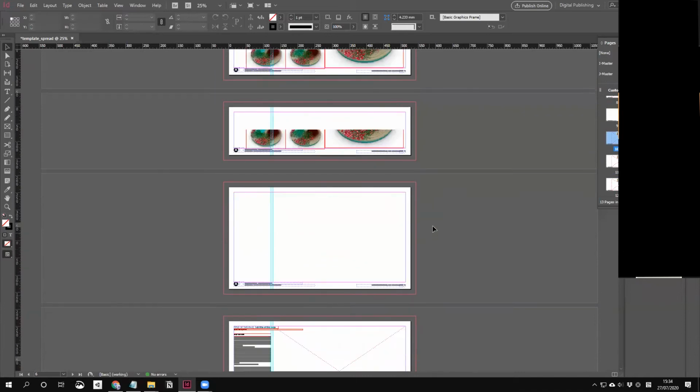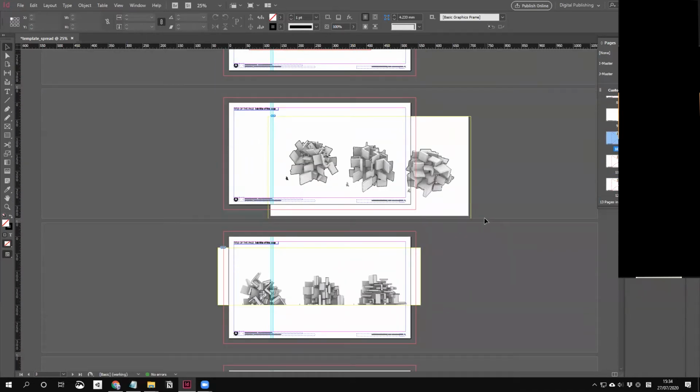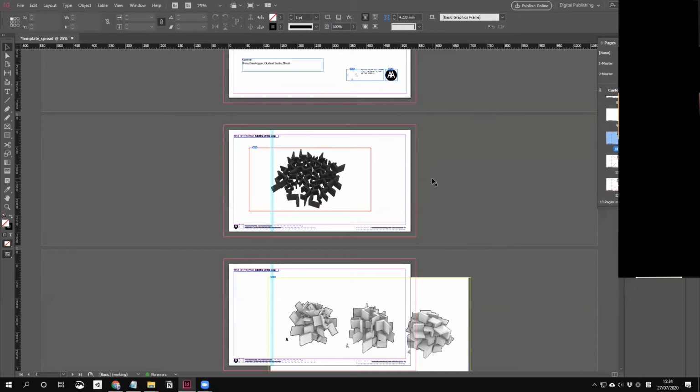And that's it for the simple use of InDesign, I guess. I hope I didn't miss anything.